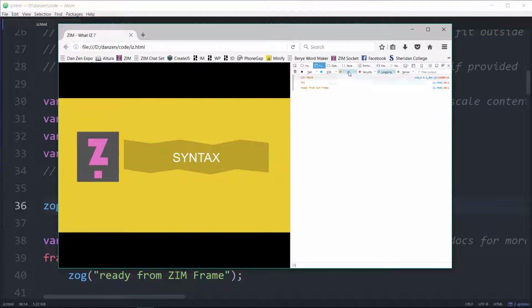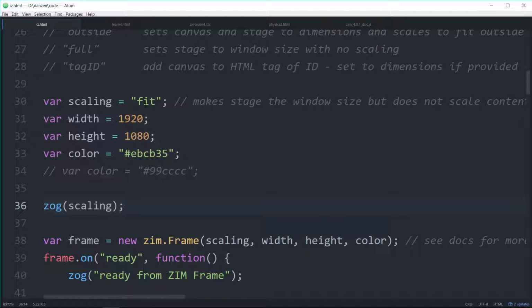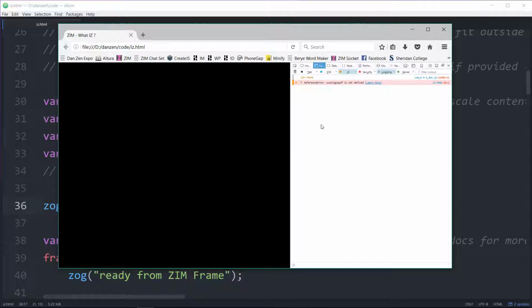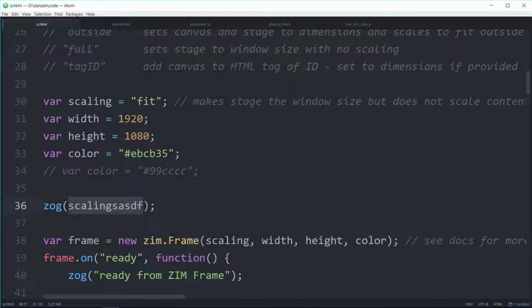See in our console, that's a bit small for you, but it says the word fit because we had put fit into scaling. But if we said scalar, that is a word that we have not declared yet. And watch what happens. So we save that and I view in a browser. Oh, nothing there. And if I hit F12, it has an error that says scalar is not defined. So oops, we're not allowed to do that.